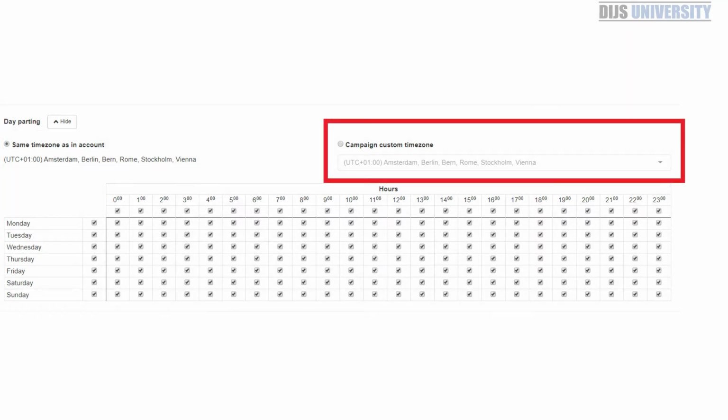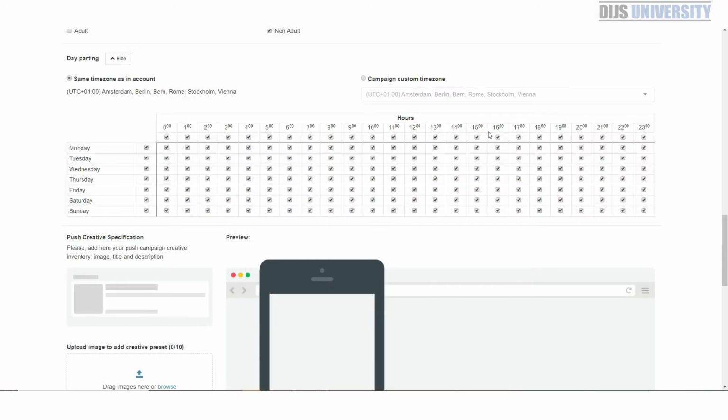Second, you can also change it to the campaign custom time zone. So you can schedule your campaign to run on a specific day and time in the specific time zone. This allows you to save your time when it comes to calculating your audience's time zone that might be different than the time zone of your Zeropark account. So if you target any geo other than the one you're in, you should select this option and adjust your day parting settings. So you can always select specific time periods to run your campaign by editing the campaign settings.